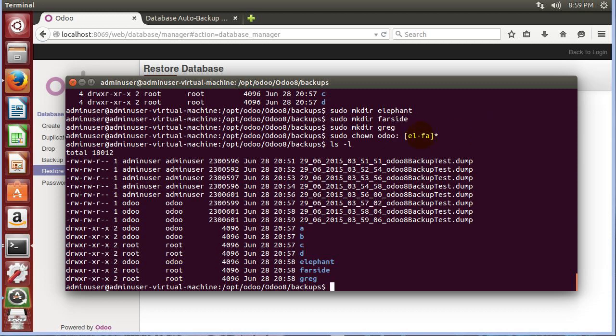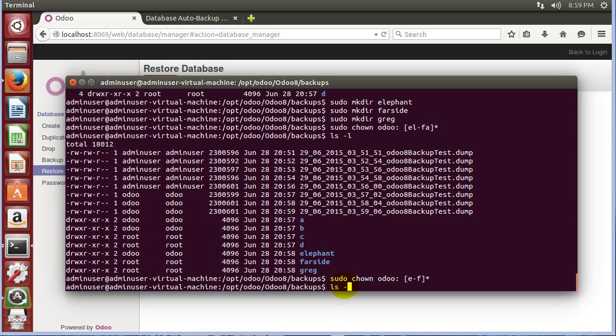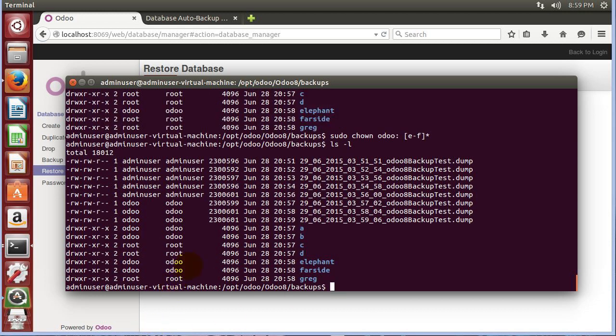Actually it didn't pick up the other one. But you get the idea. If I wanted to, I guess the right format for that is just a first letter thing, but it would be like that. And now you'll notice that the E and the F got picked up because of this pattern. It set them to Odoo.